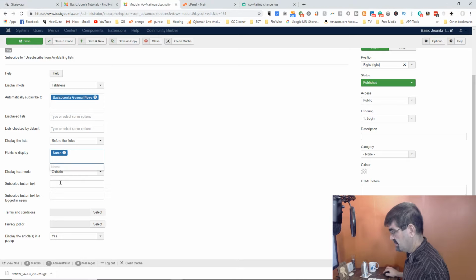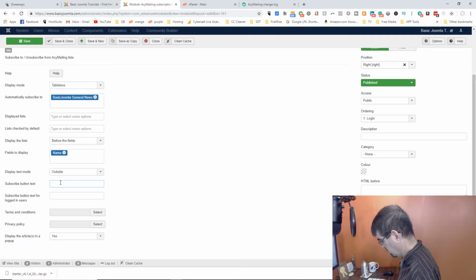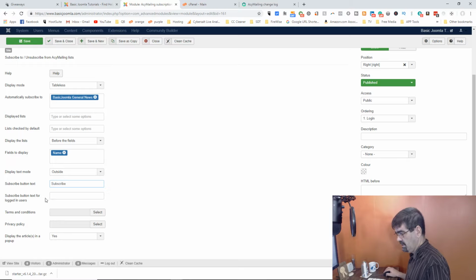Subscribe button text. Subscribe. We'll just put that in. Subscribe. And subscribe button text for logged in users. So if you have something different text for people who are logged in, you could use that.